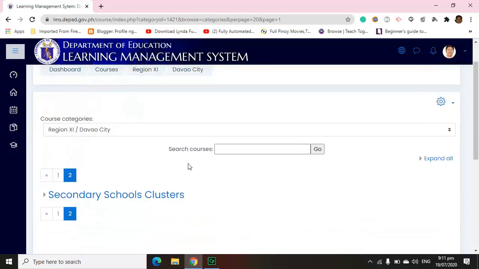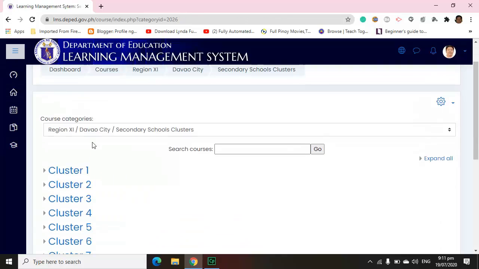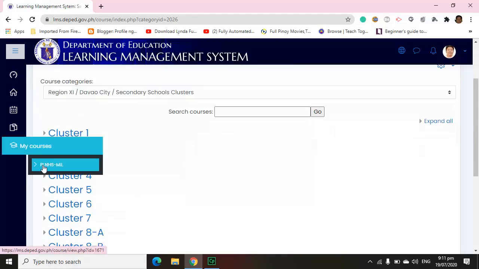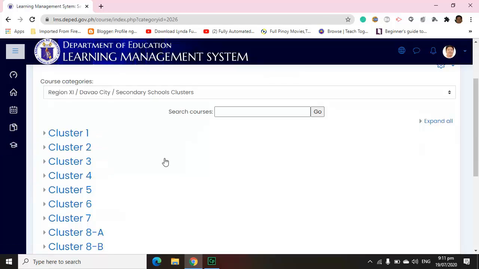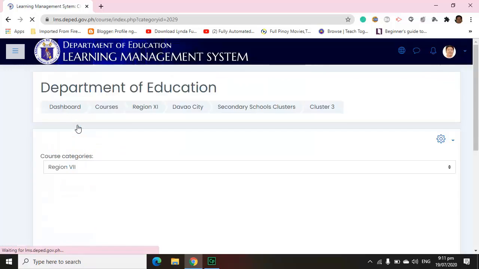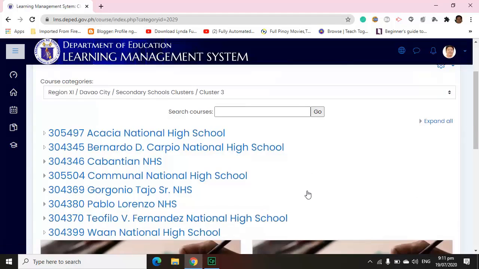Inside button number 2, we have here secondary schools clusters. I'm going to click this one. Again, if you wish not to experience this, you can click My Courses and go directly to your course. But I will be touring you. Since Pablo Lorenzo National High School belongs to Cluster 3, I'm going to click Cluster 3. I won't touch the other clusters, baka pagalitan ako. Our school ID is 304380, so I'm going to click Pablo Lorenzo National High School, 304380.